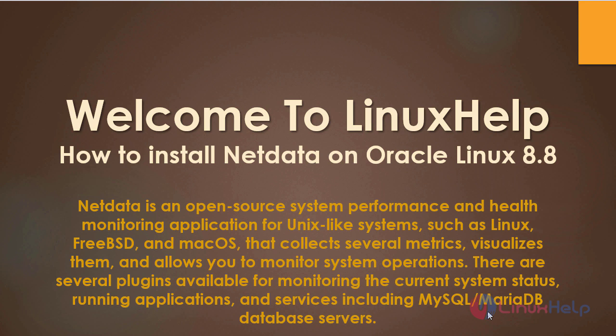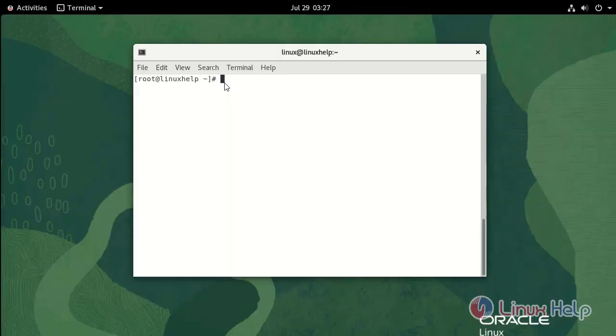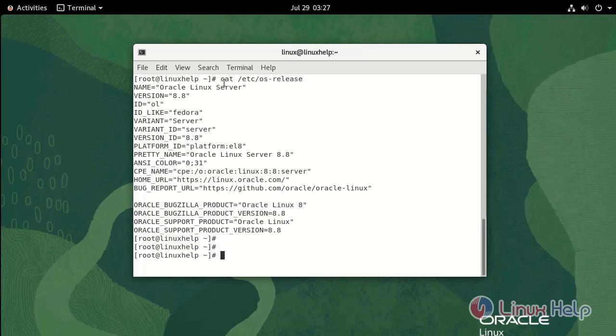There are several plugins available for monitoring the current system status, running applications, and services, including MySQL and MariaDB database servers. First, I am going to check the OS version by using the following command. The OS version of the Oracle Linux is 8.8.